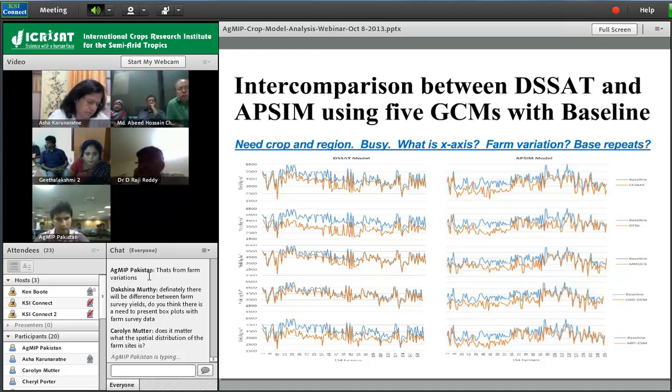Carolyn, does it matter what the spatial distribution of the farm sites are? I don't think so. I think they're too small in the range to have many truly different weather stations, except in the Kenya example.